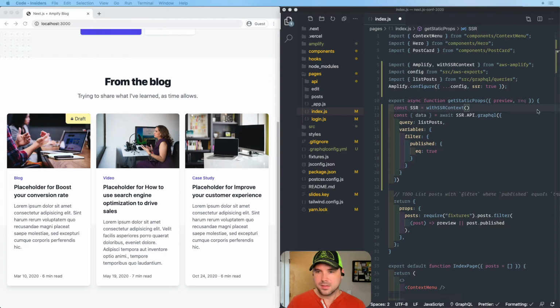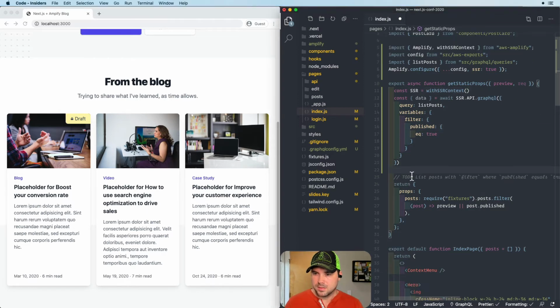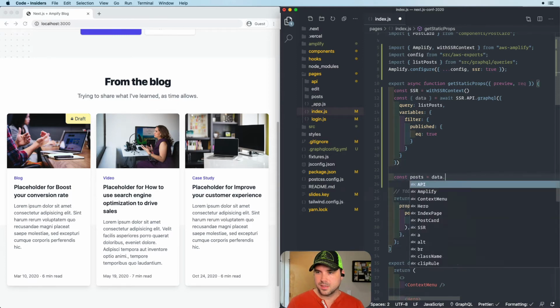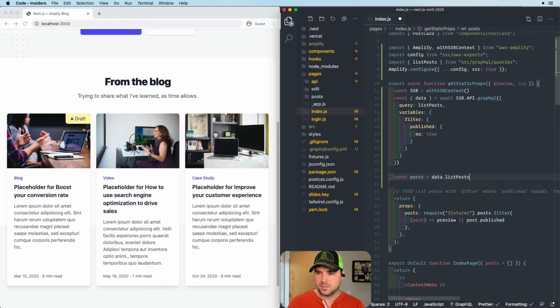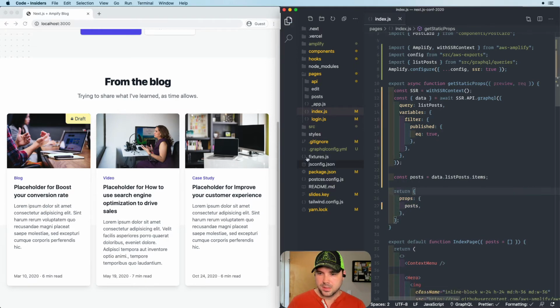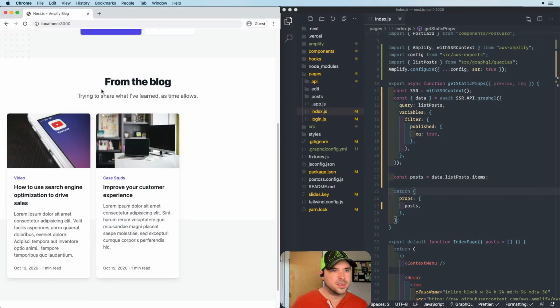And one second. There we go. Then the only thing that we need to do here is actually get the correct list of posts. So const post equals data.listPosts.items. And we can get rid of our fixture usage. And let's save our page. Compiled successfully. And let's refresh and see if we get live data.